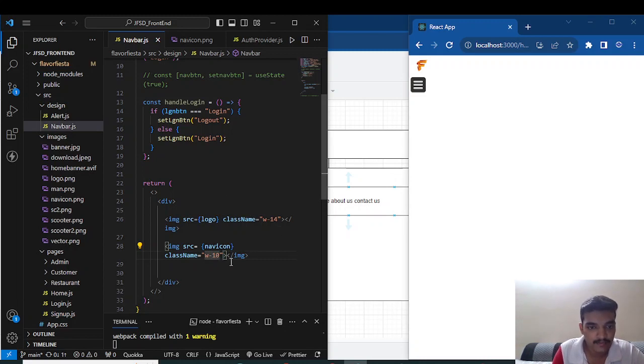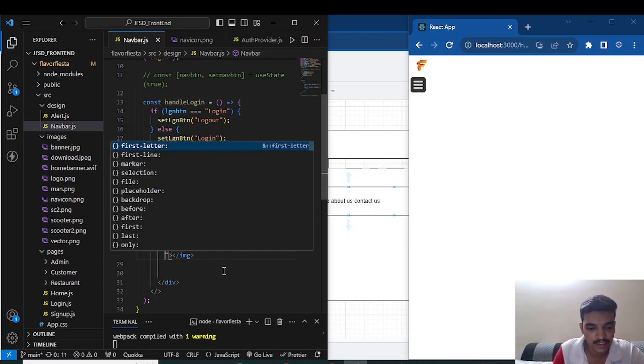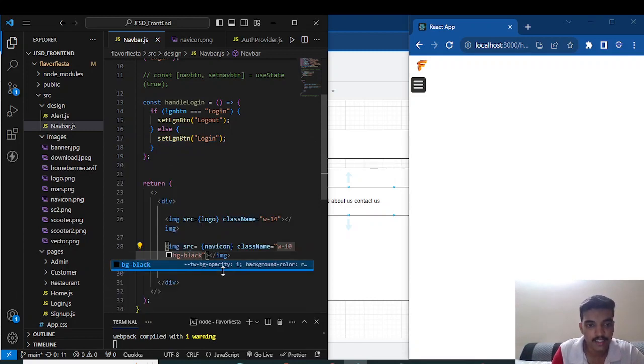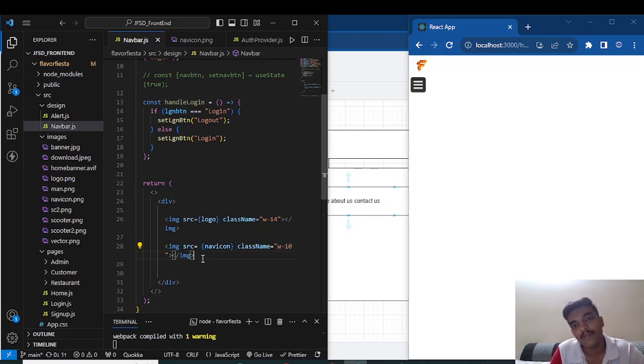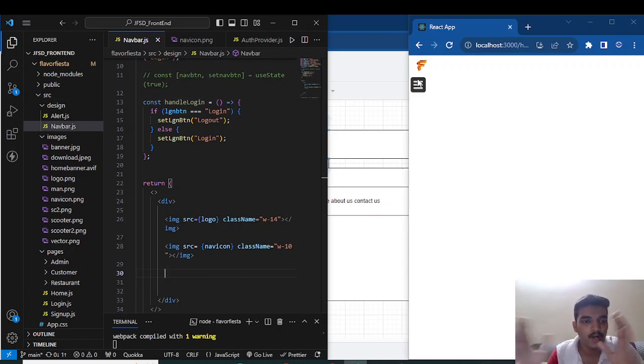So if I give this a BG black, let me check. This is okay, this is a span element, right? So images are like inline elements. But this is something weird, right? We wanted this logo and this thing to be side by side. When this comes here, it should come here. So how do you achieve this?